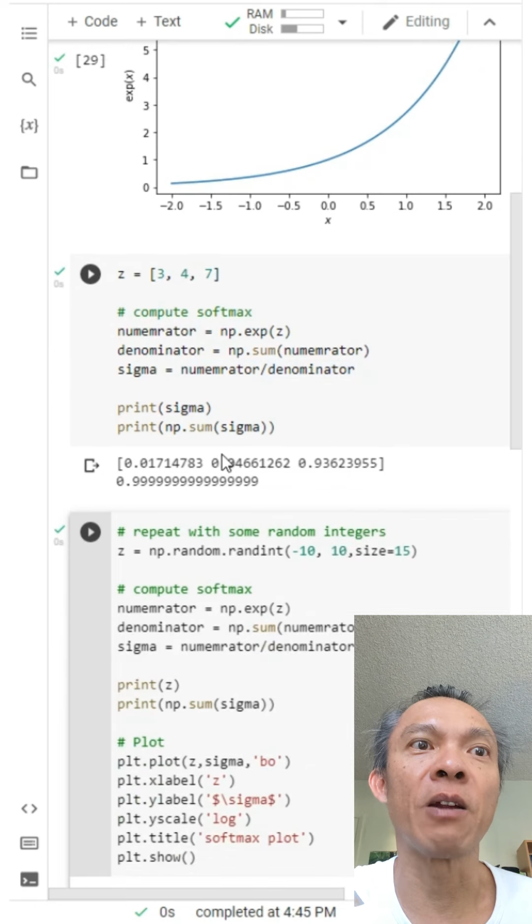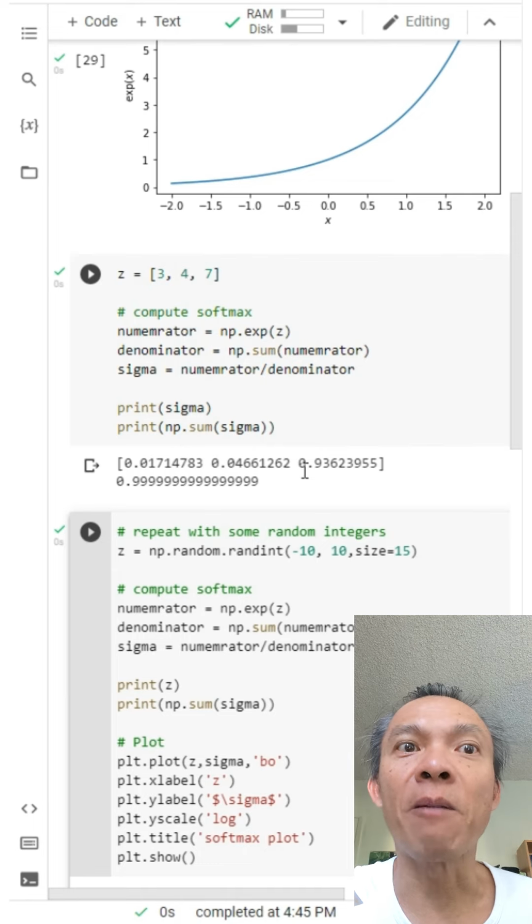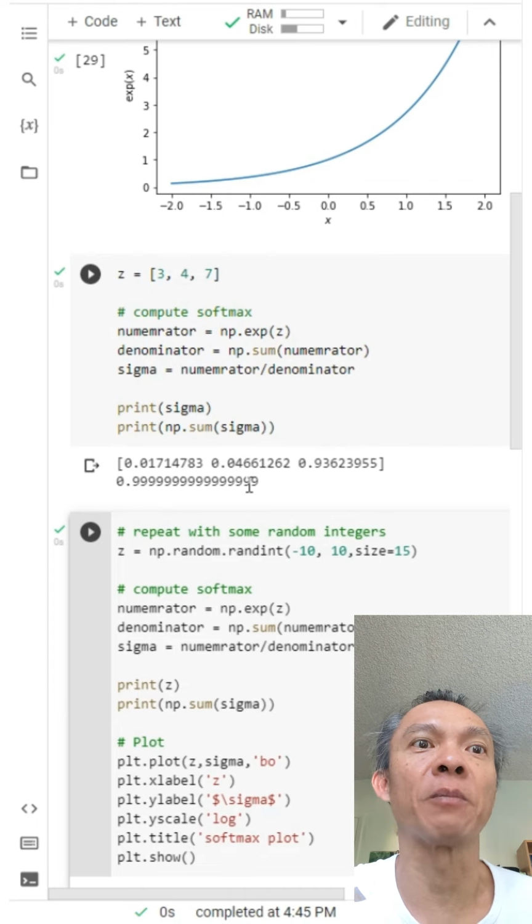And you can see right here, if you have 3, 4, 7, the sigma or softmax calculation of these numbers is this, and this. And then you see that it adds up to be about 1 right here.